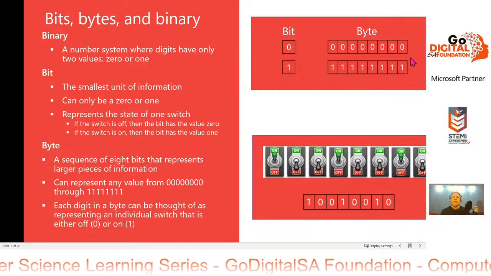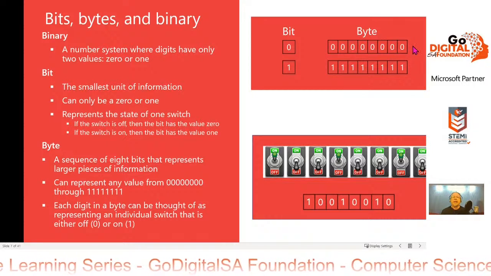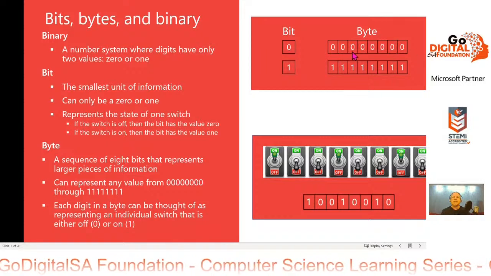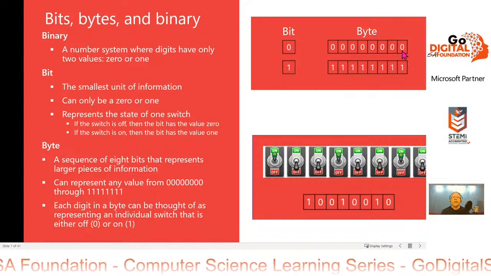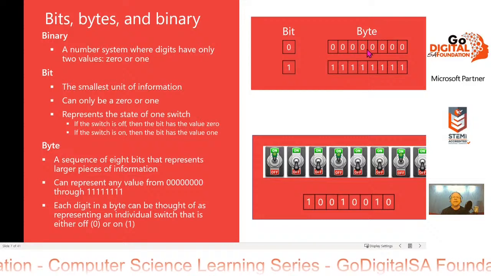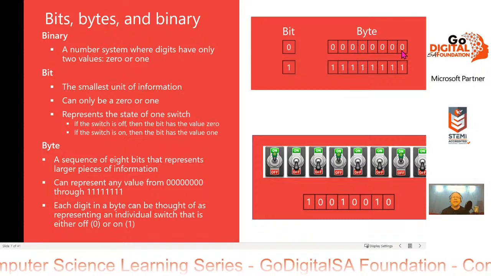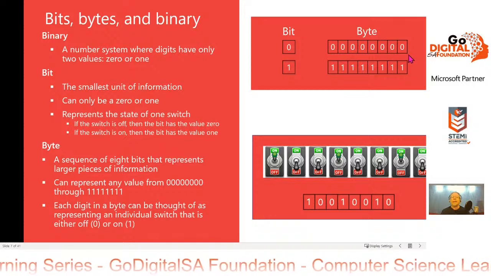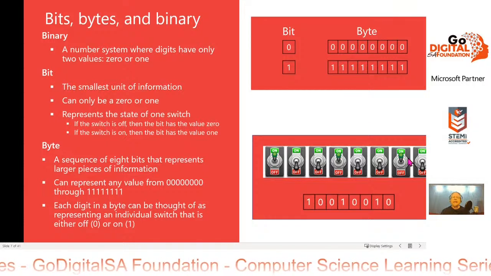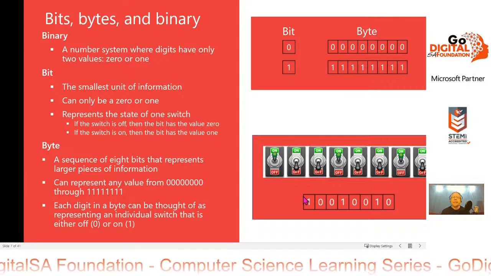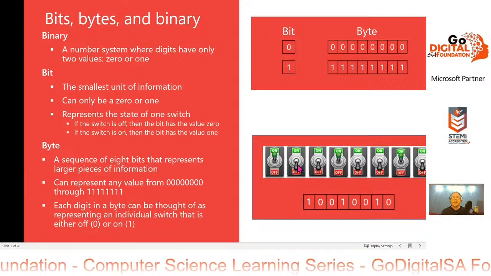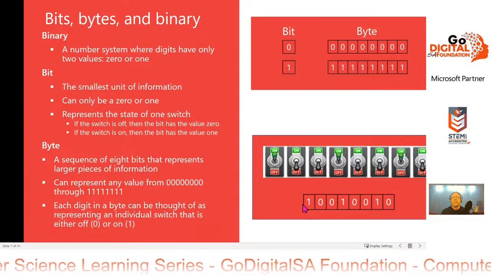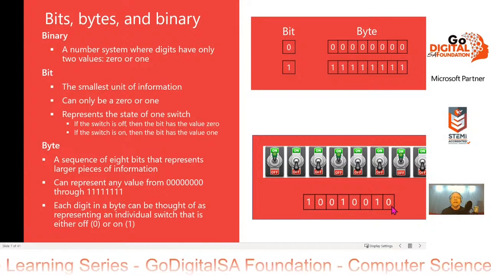If you're counting in the binary number system, you start at all zeros, then you have 0, 0, 0, 0, 0, 0, 0, 1, then 0, 0, 0, 0, 0, 0, 1, 0, then 0, 0, 0, 0, 0, 0, 1, 1, and so on. Here we see switches that represent a byte. This switch is on, that switch is off, off, on, off, off, on, off. So it represents this byte.